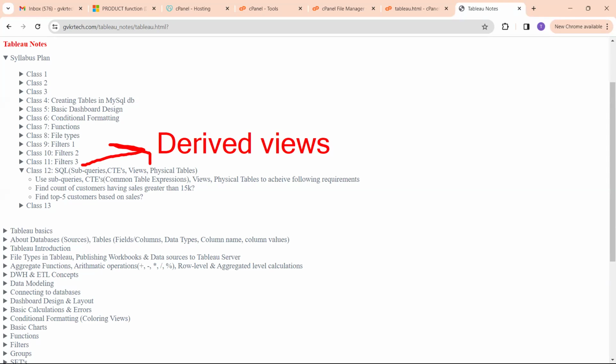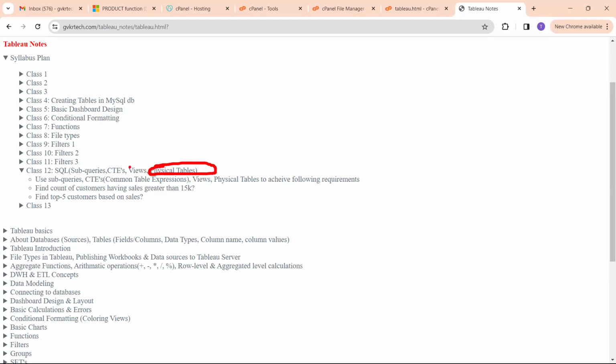Okay, we have seen how to create views. We have already seen in the initial classes how to create physical tables. We have just seen how to create views and subqueries. Now we will see how to create common table expressions.